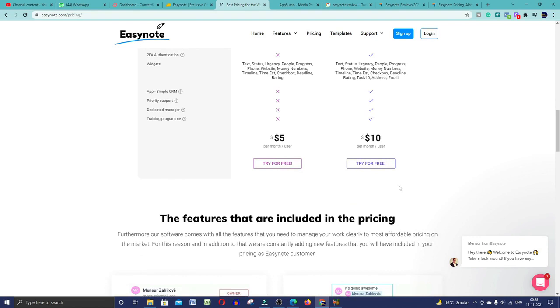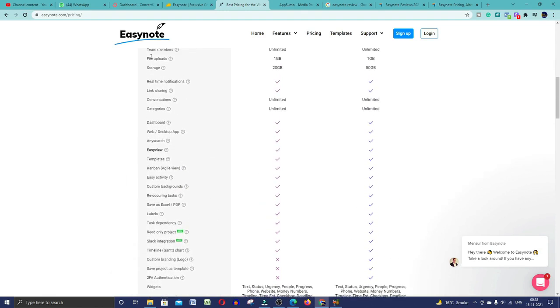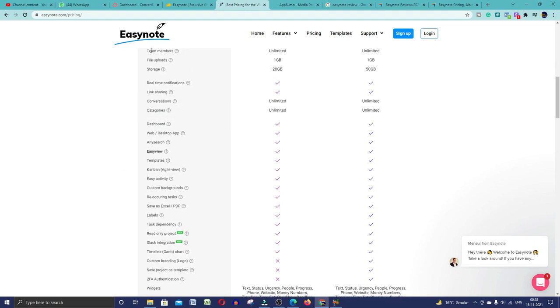Now I will tell you something more about this tool. If you are continuously doing your work and managing all these kinds of work on different platforms, you no longer need those tools after buying this tool, because you can automate your entire work in one platform.